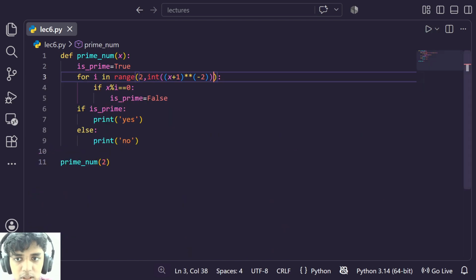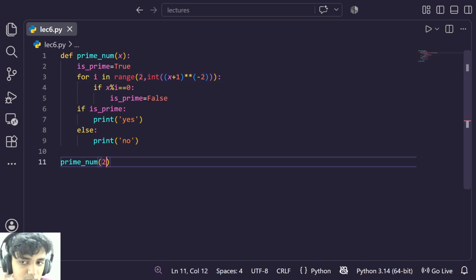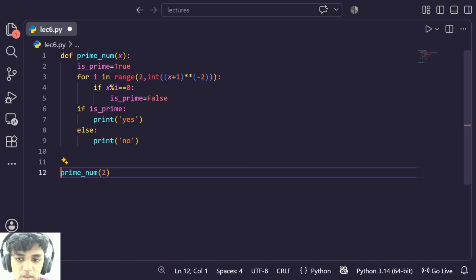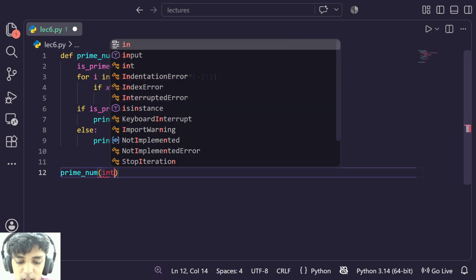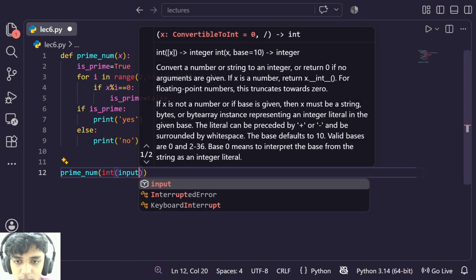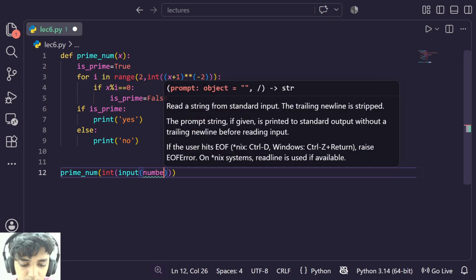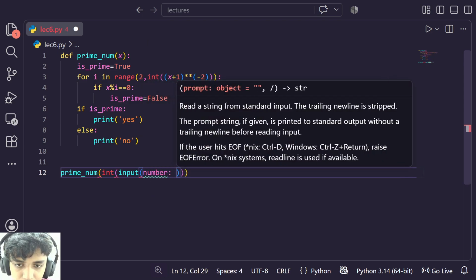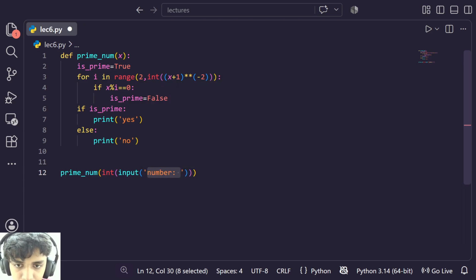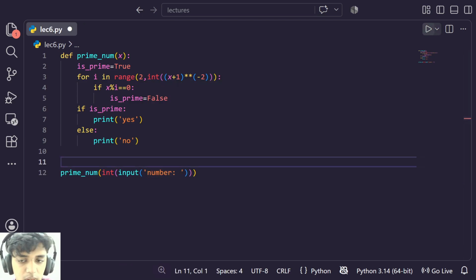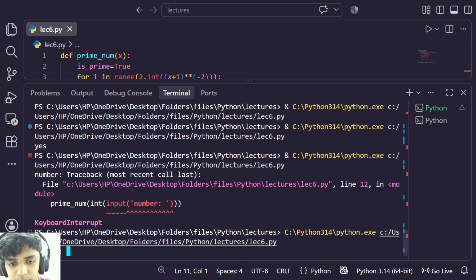Wait a minute, it is not asking us for input. Okay, yeah. So yes, it's true if we define it as true. So let us create an input field, or we can define it inside int input, number, perfect, and then it will be executed. Let's say the number is 7.